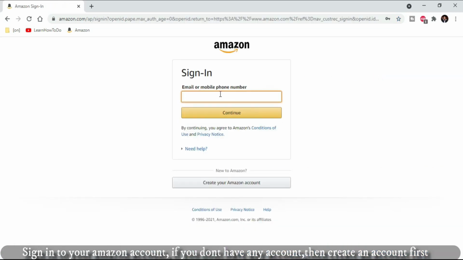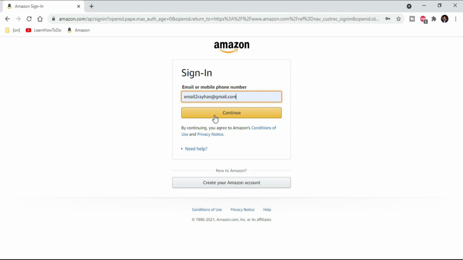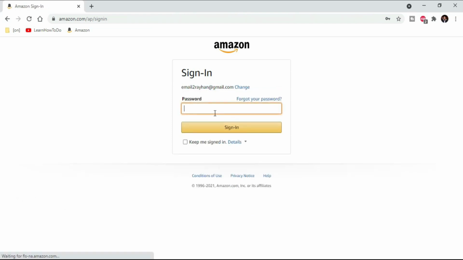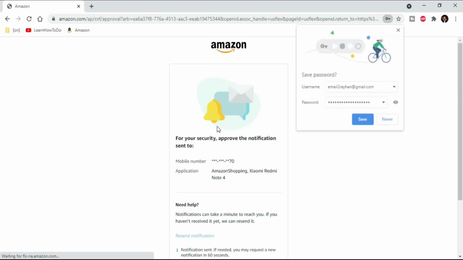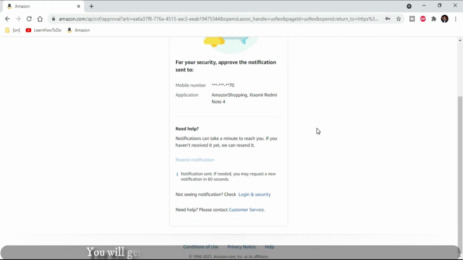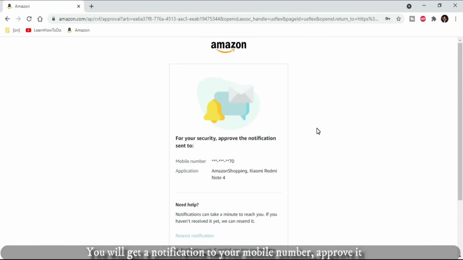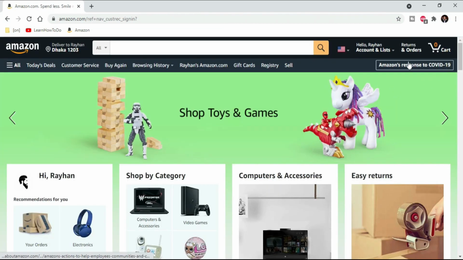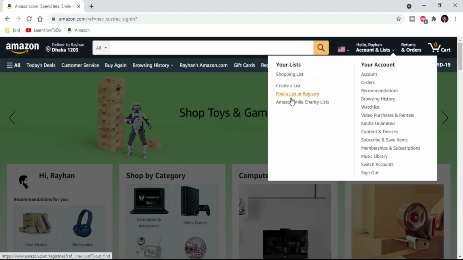Give your email address. Continue. Give your password. Sign in. You will get a notification to your mobile number. Approve it. After approval, a new page will open.